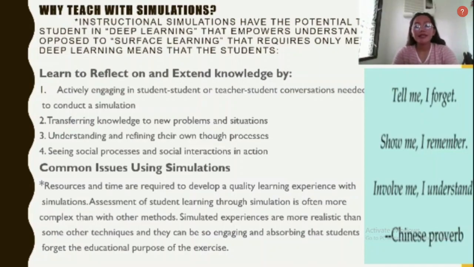So, for number 1, active engaging, learn to reflect on extend knowledge by active engaging students or teacher to students, conversation needed to conduct simulation. Instructional simulation, by their very nature, cannot be passive learning. So, students here are active participants in selecting parameter values. So, anticipating outcomes and what new questions to ask.